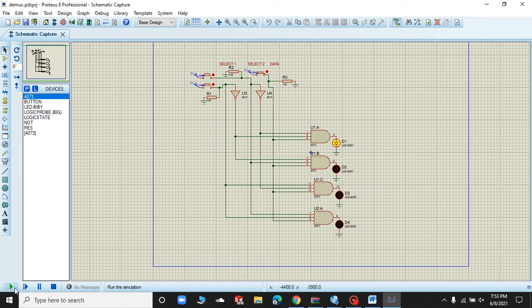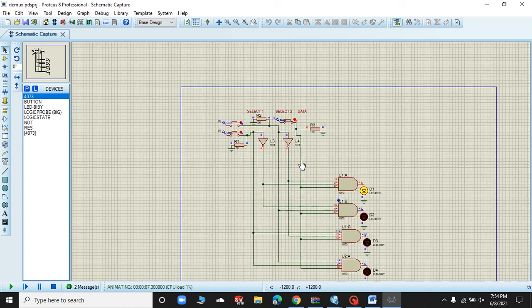So when I run this, it runs in such a way that if I close this button, the second LED glows, and if I close this button, the third LED glows, and simultaneously this whole functionality basically works. So this is the working of the demultiplexer.